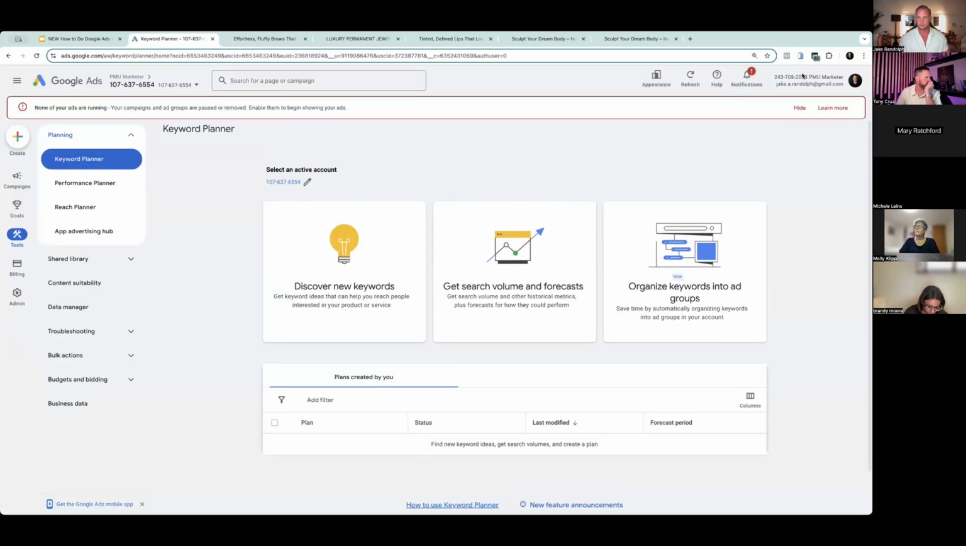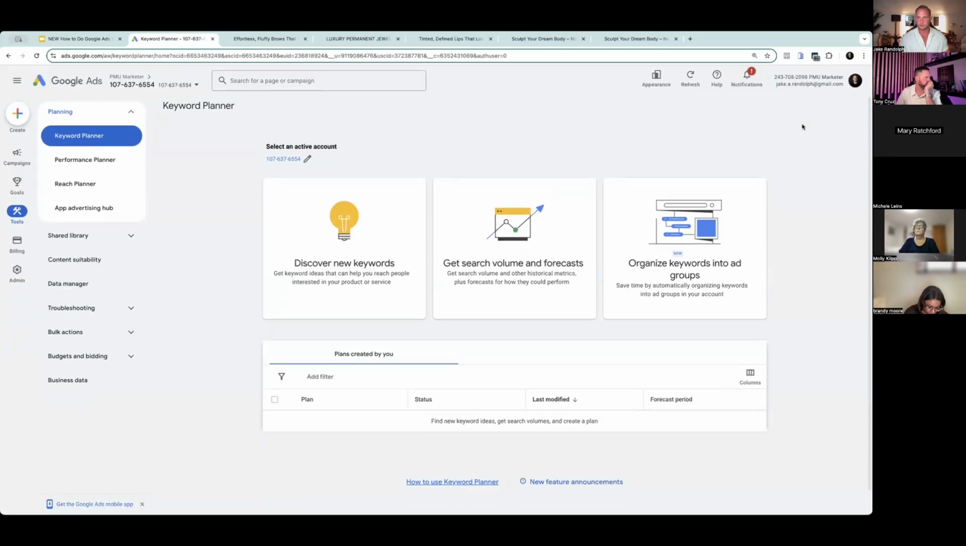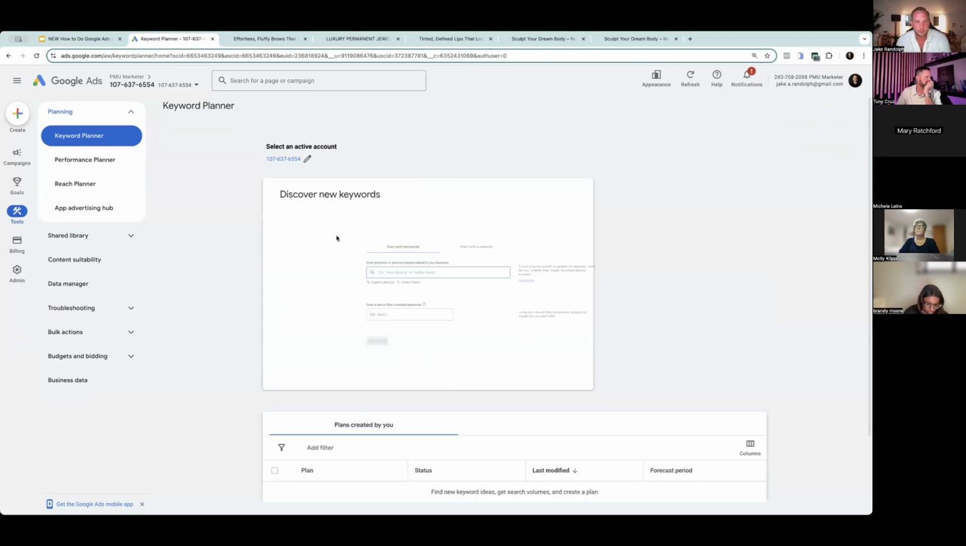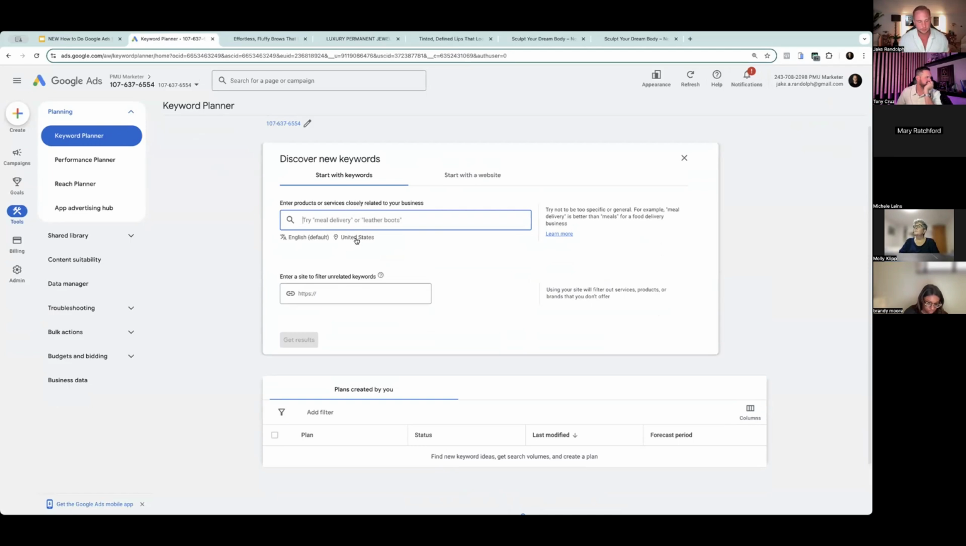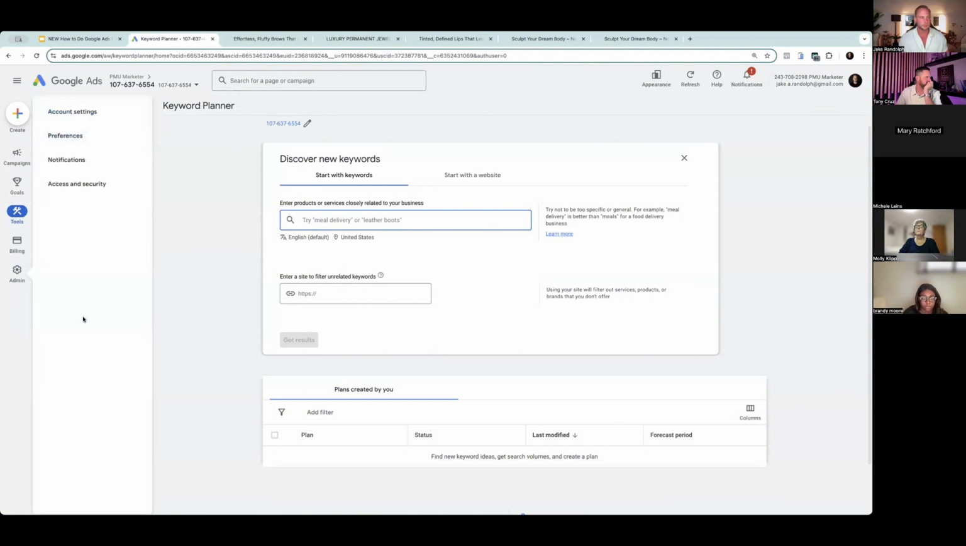Okay, so this is called the Google Keyword Planner. It's a free tool. You all have access to this. You just Google Keyword Planner, no pun intended. But you would click discover new keywords, and I'm just going to show you an example. Somebody type in what service you offer and what city you're in.